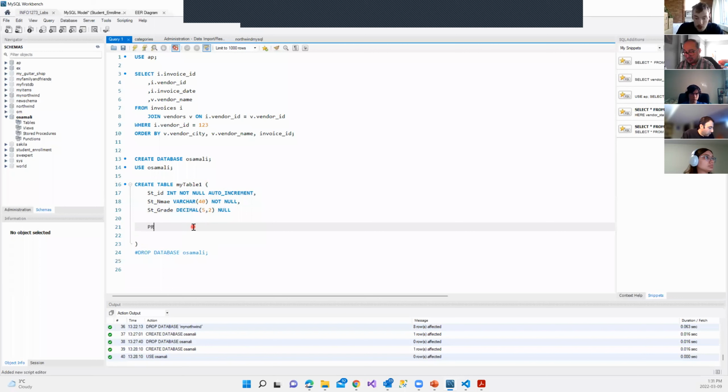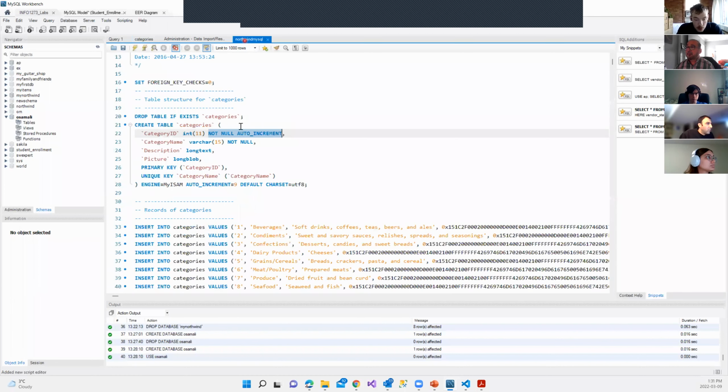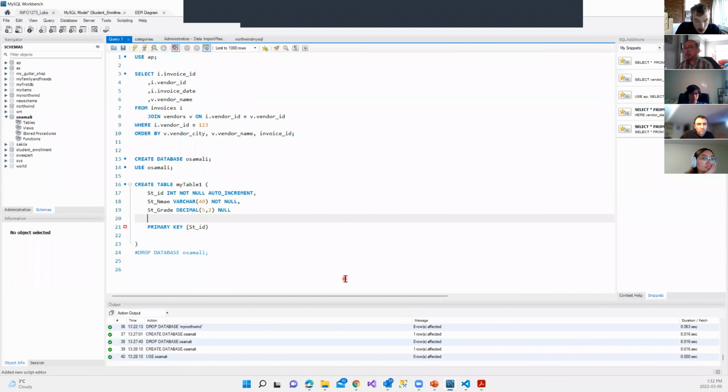Now I can say primary key. What is my primary key? My primary key here is student ID. So you can do the drop table if exists and then create table. You can write something like this. Okay, now I did my first table.